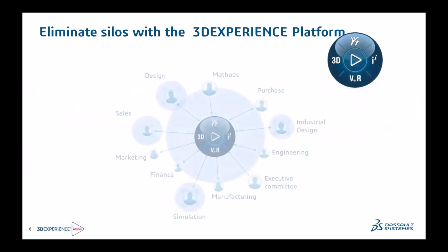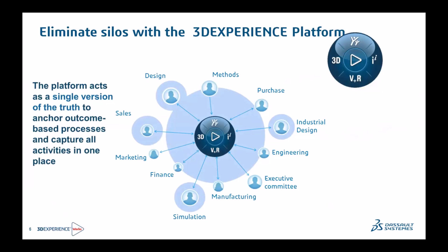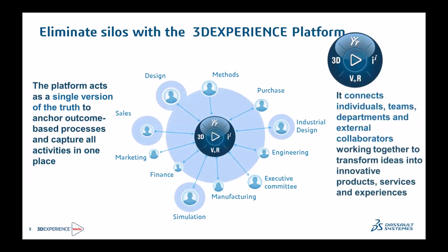In other words, if you want to explain it in a different way, it's a platform that allows you to capture all the processes of a company, and it connects any team. So anybody, from purchasing, from manufacturing, from finance, can participate in the product development process, because we have applications on the platform that are dedicated to each of those people.